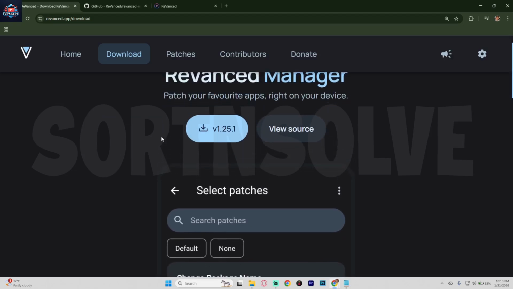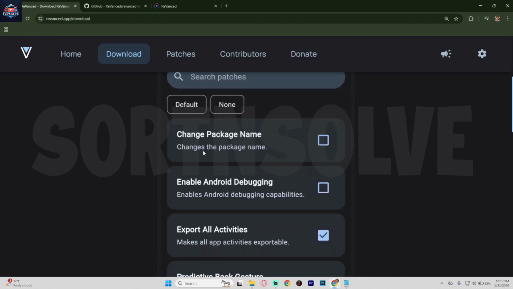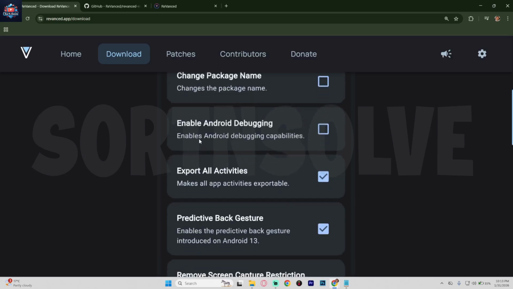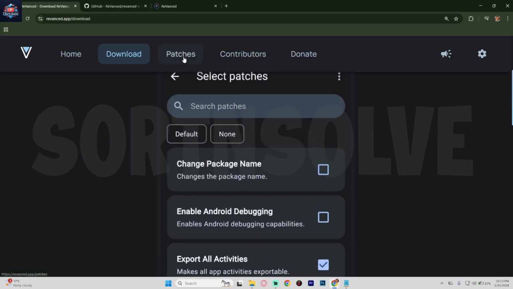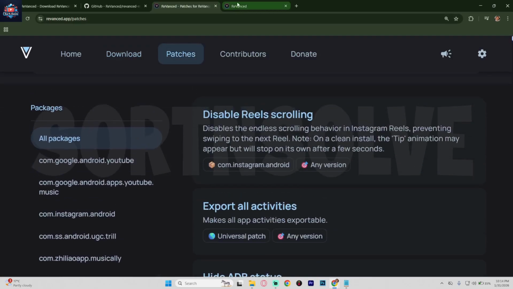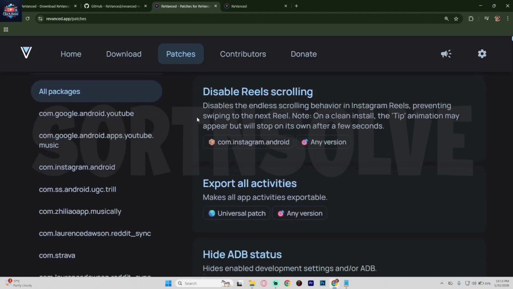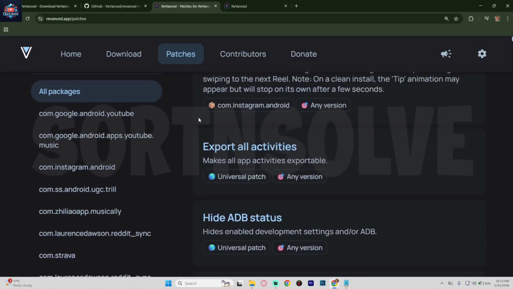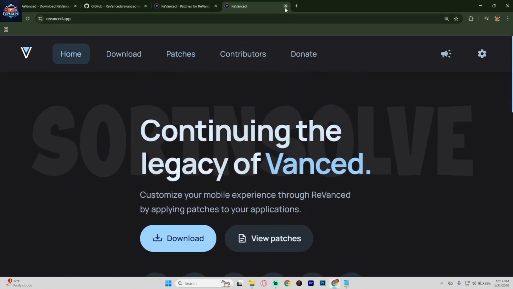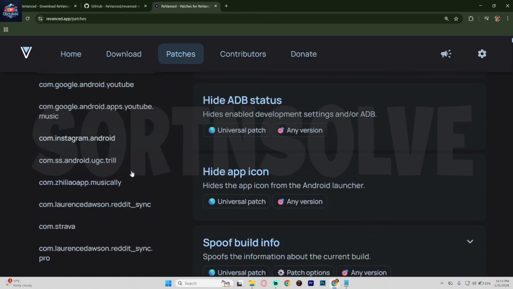Once installation is complete, open Revanced Manager. On the home screen, tap on Patcher. You will see a list of supported apps like YouTube or YouTube Music. Select the app you want to modify. If the recommended version of the app is not installed, Revanced Manager will prompt you to download it. Always use the suggested version for best results.